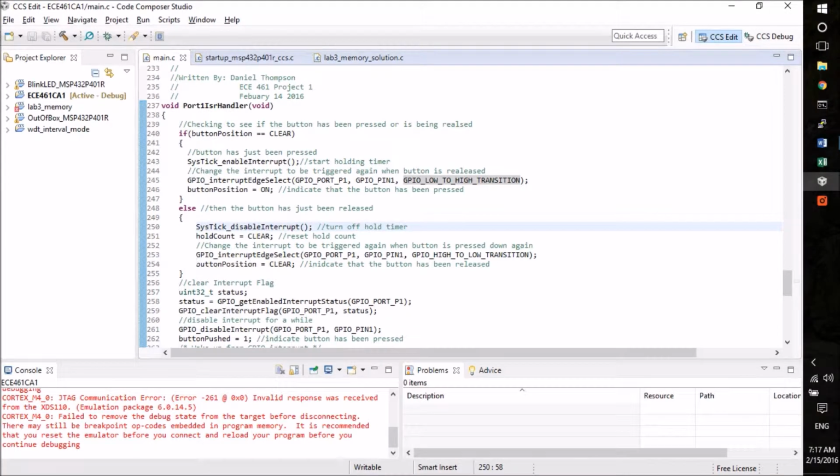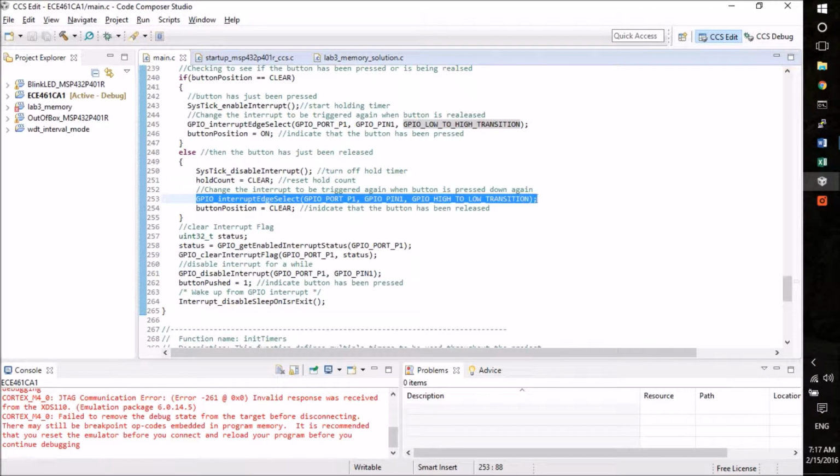And then we will set the flag back to trigger the interrupt when the button is pressed. These will alternate back and forth so that every time the user presses a button, it will time it, and when it's released, it will stop timing it. And after it's done doing this code, we will disable the interrupt so that it will have a slight pause after it's pressed.